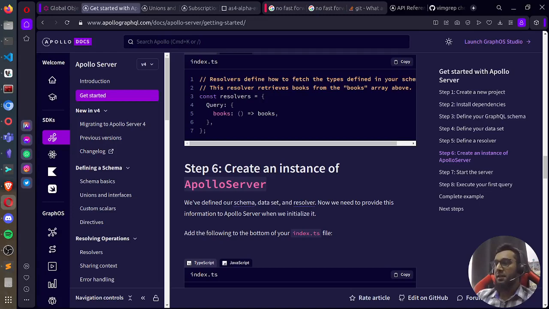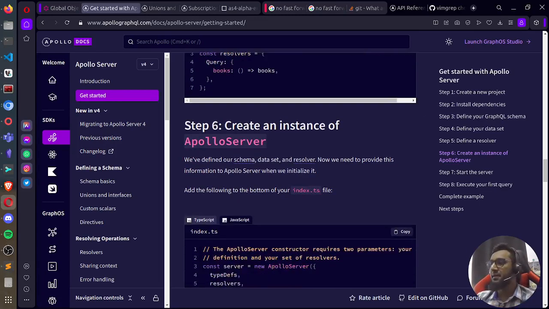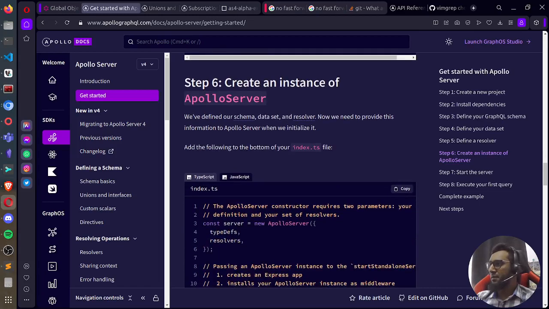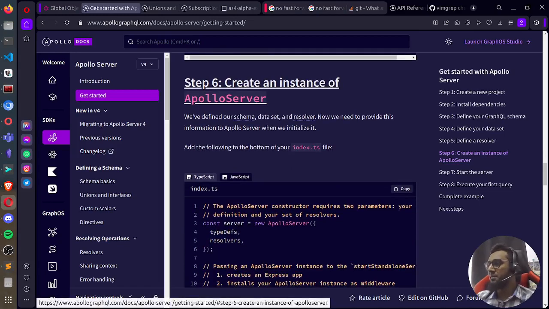Normally, right now, just for the sake of simplicity, we are doing everything in the index.ts file, but usually I think you separate the query and the resolvers into separate files. I'm not sure how it works yet, but hopefully we have more examples later on.